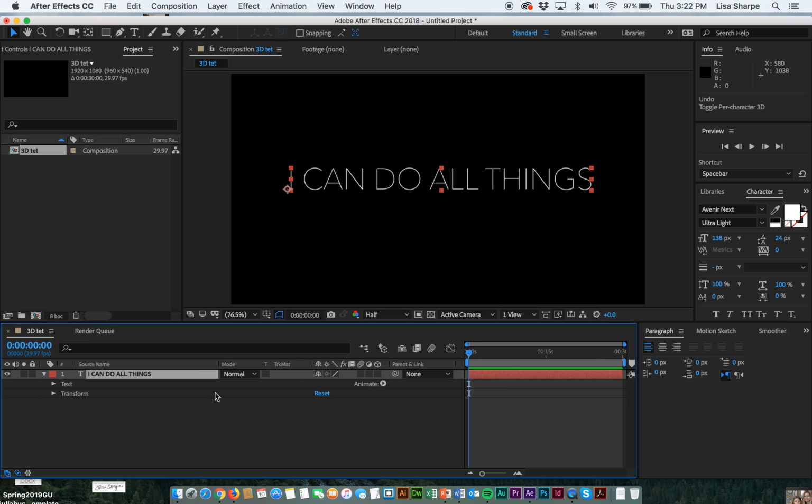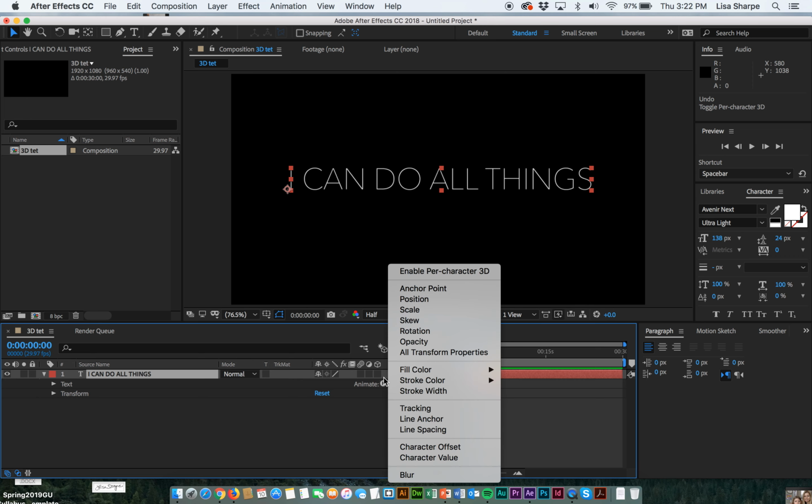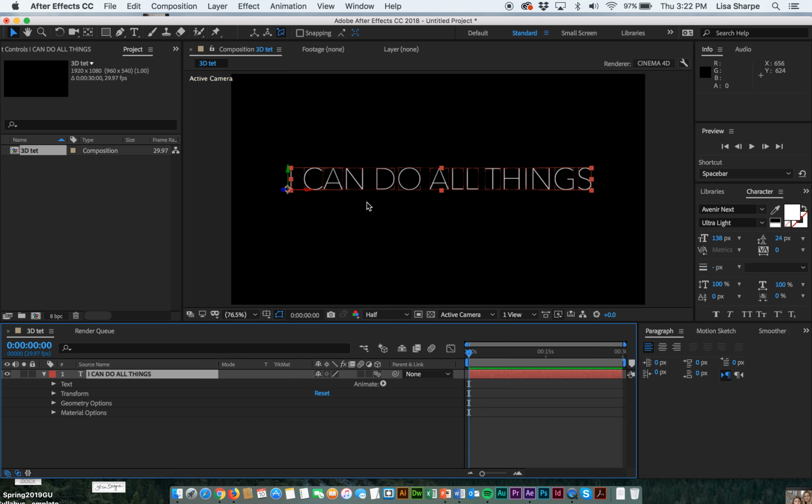So what I need to do is enable Per Character 3D. If I go to text, and I mouse over a little bit, I can see that there is this little arrow for animate. So the first thing I'm going to do is enable Per Character 3D, and you can see that each piece of text is now its own entity. Okay, so After Effects is going to deal with them individually.